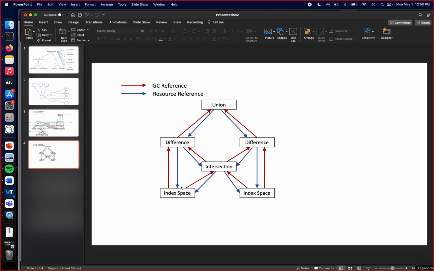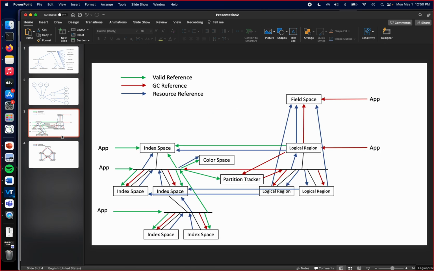Yep. So you can see these blue references, and one thing that's interesting about this graph, and this one too, is that you'll notice you can never draw a cycle with any of the references of the same color.